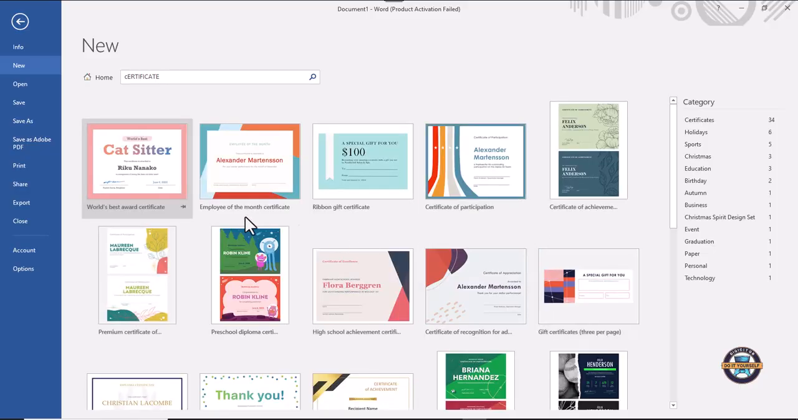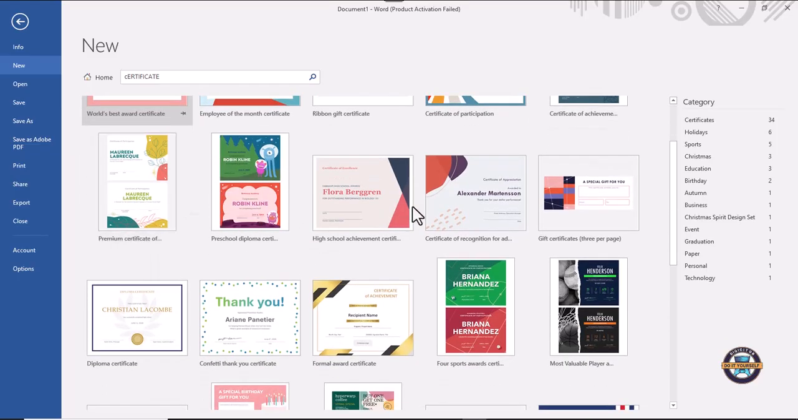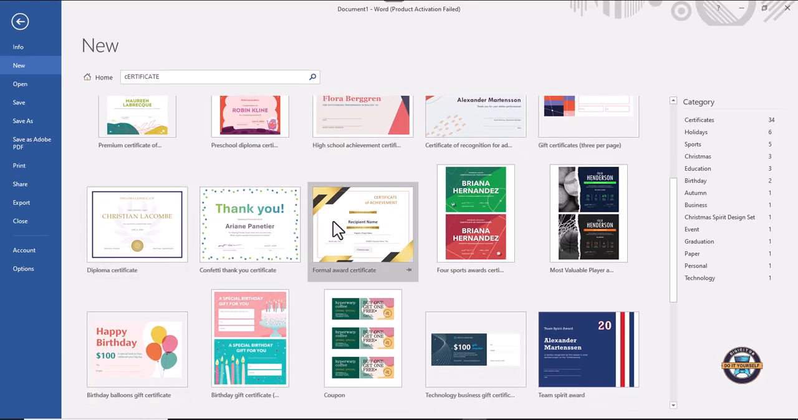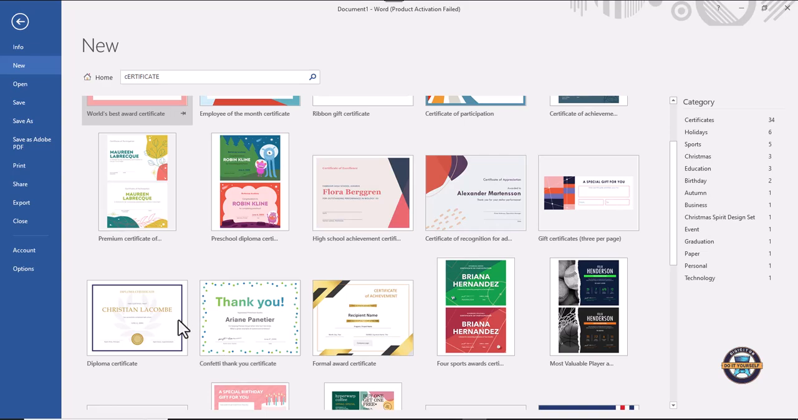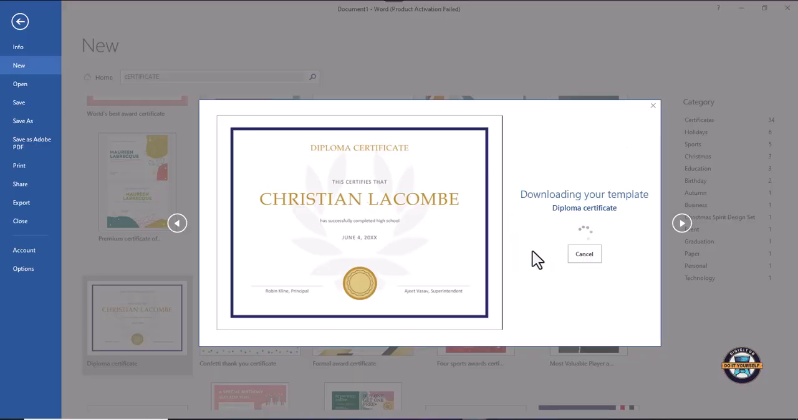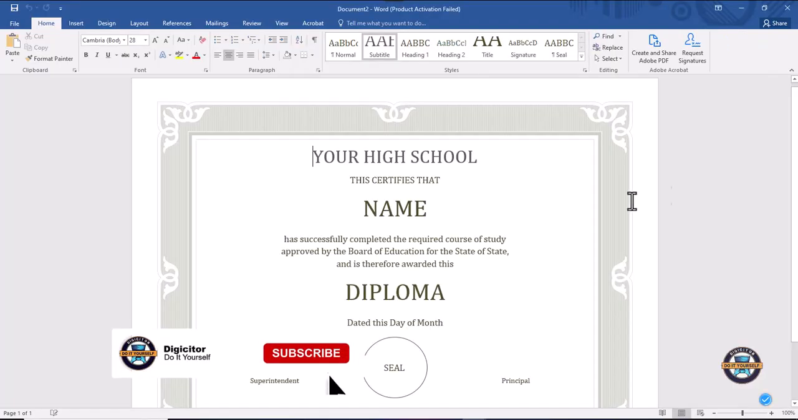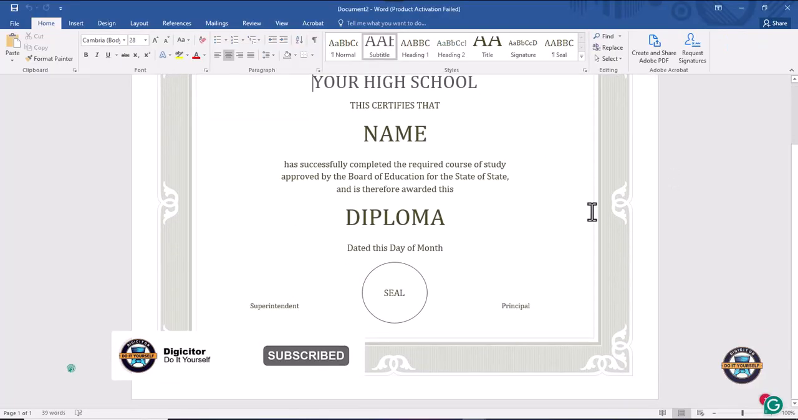So as you can see, there are different templates of certificates here. We're just going to choose one of them. So come in and choose one of these templates. You can see this is just one of them. So click here. So this is the certificate now.